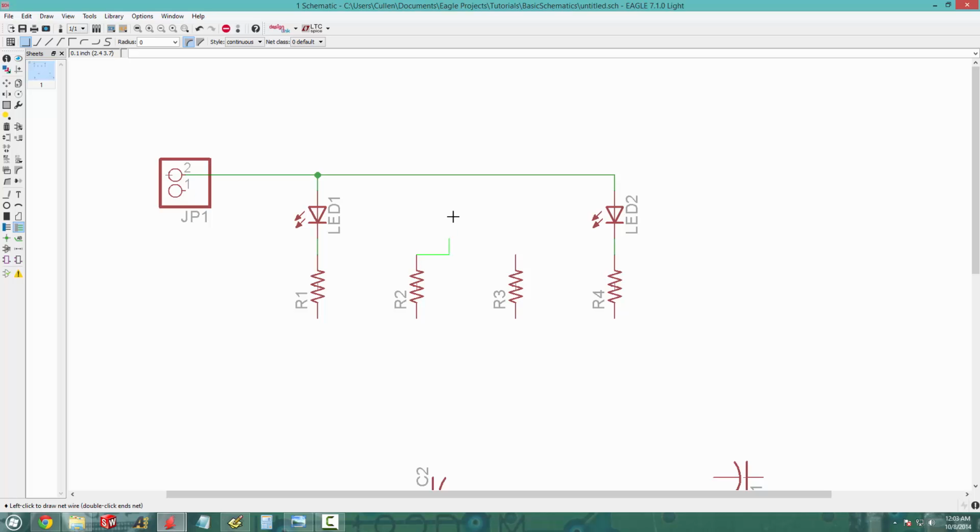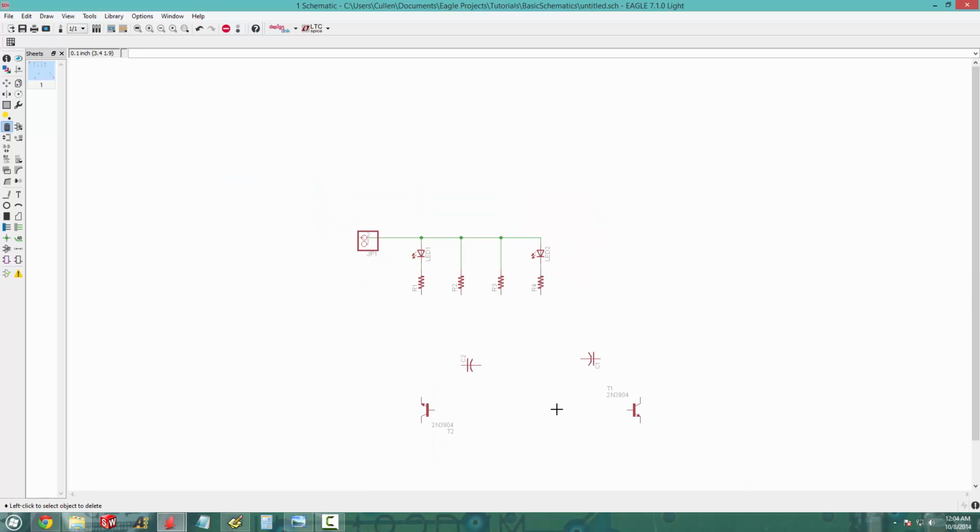I'm just left clicking and then left clicking again. You just left click once, left click twice. Also, if you click out here, it'll just follow you until you hit a pin, and as soon as you hit a pin, it'll stop. And I'll go ahead and delete this real quick because we don't need that. That's just for an example.